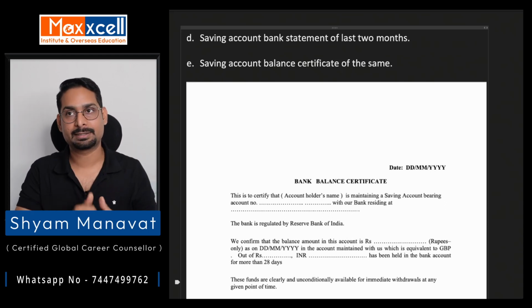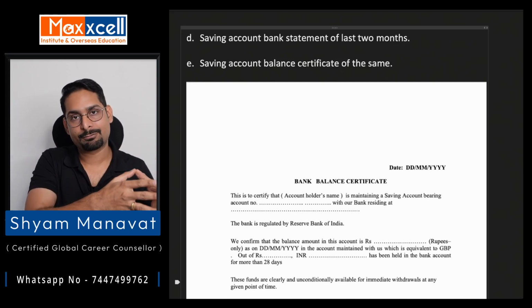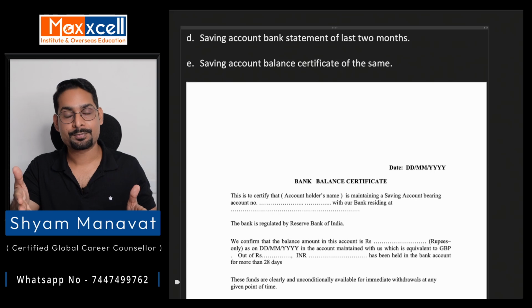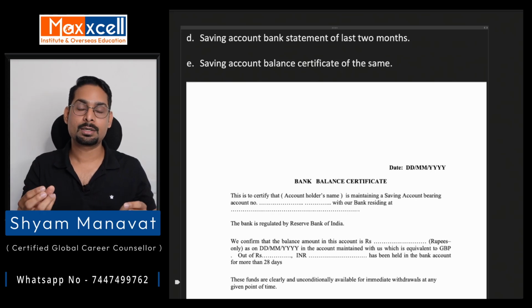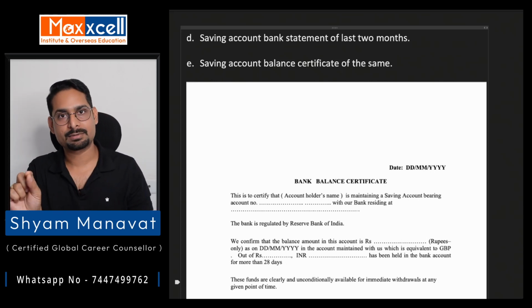Maybe I'll give you another example. Say you have funds in the post office, and from the post office you have transferred 5 lakh rupees into your saving bank account. In that case, you should show those post office funds also, that from this particular source I have transferred this amount.